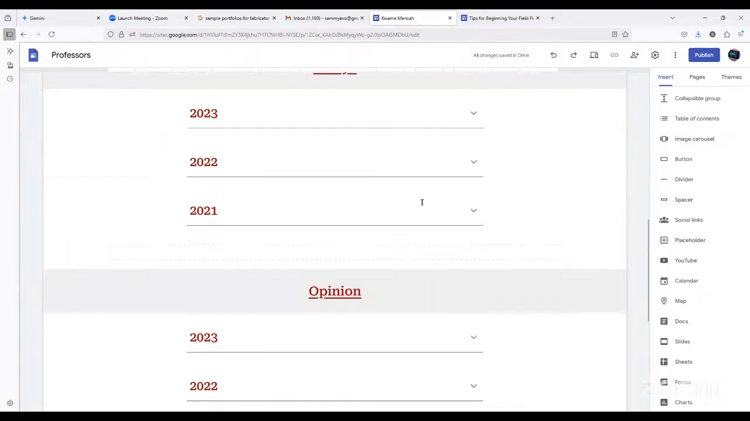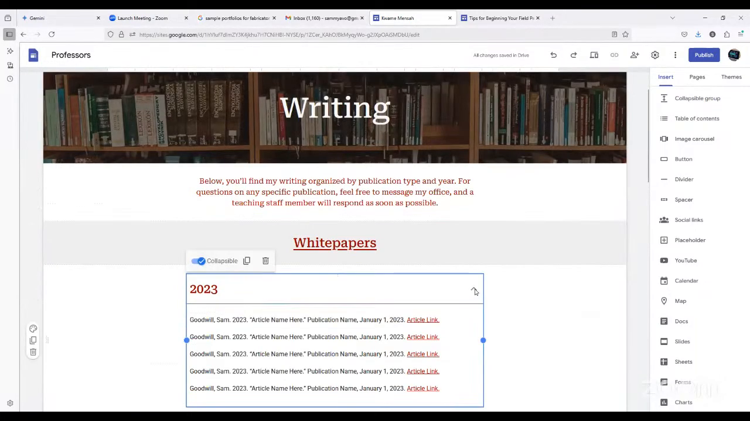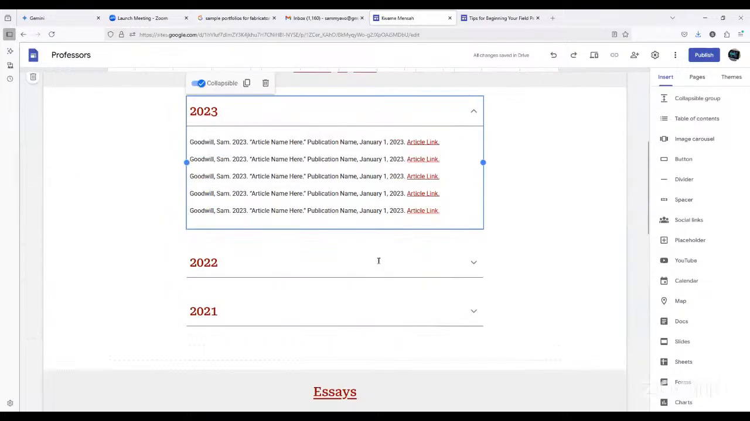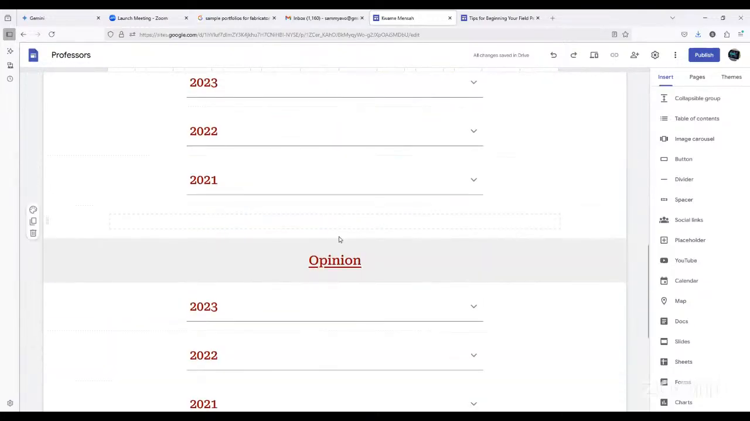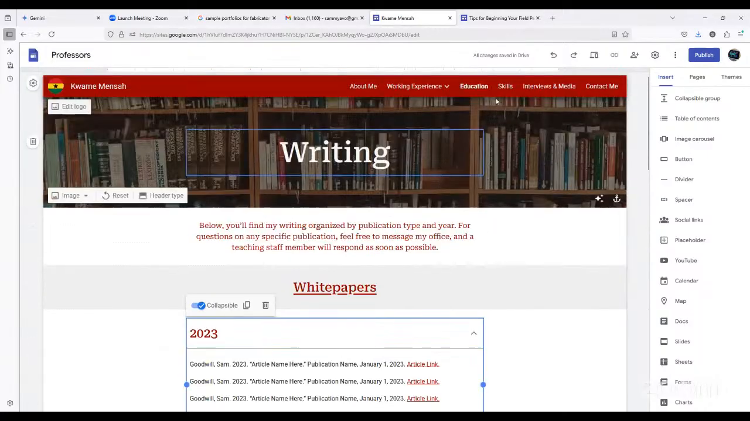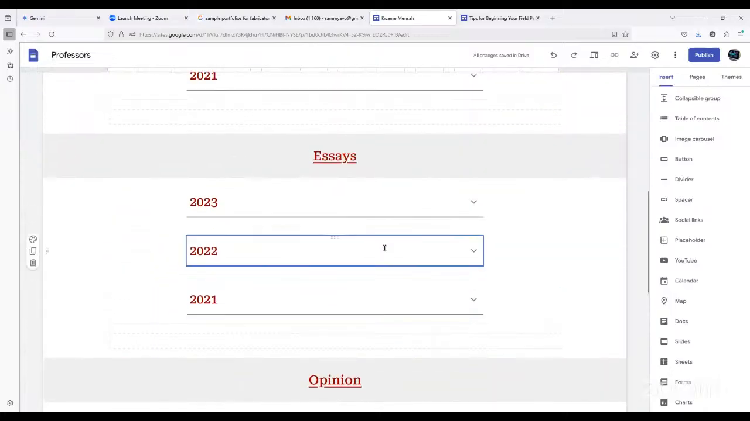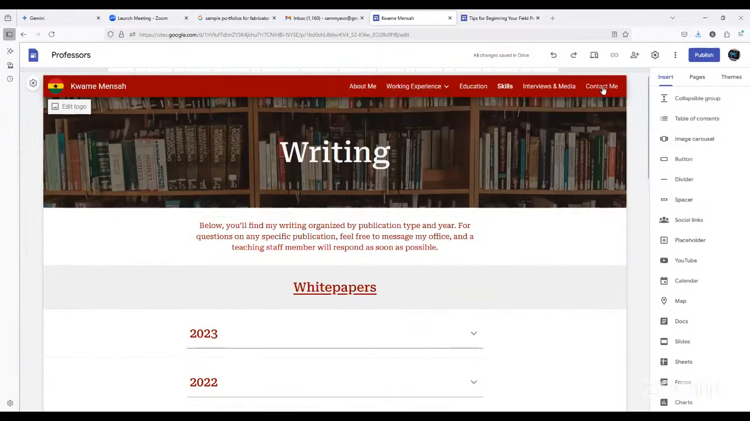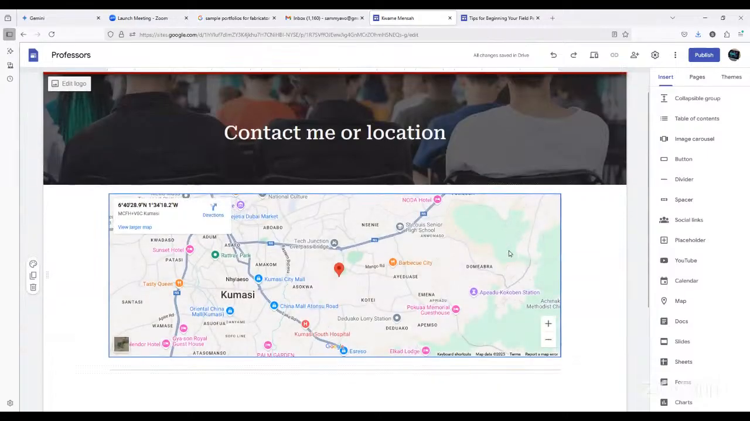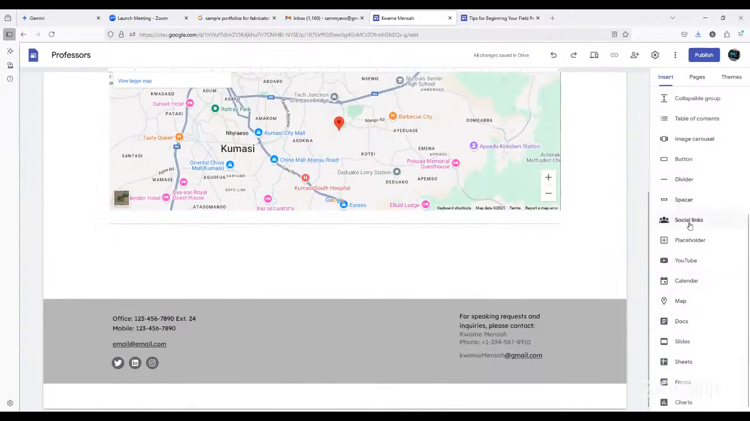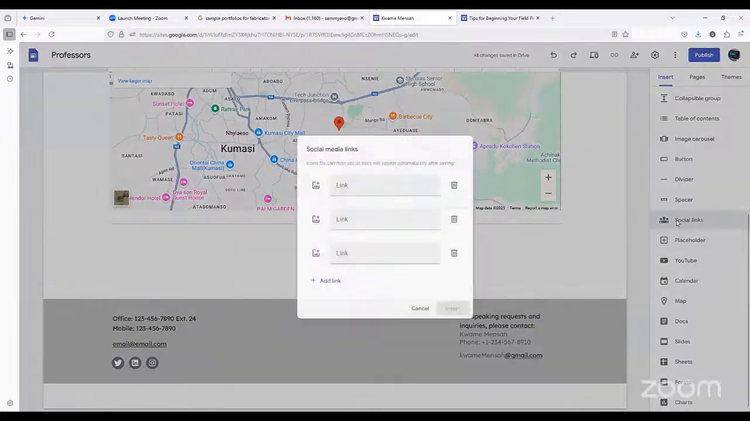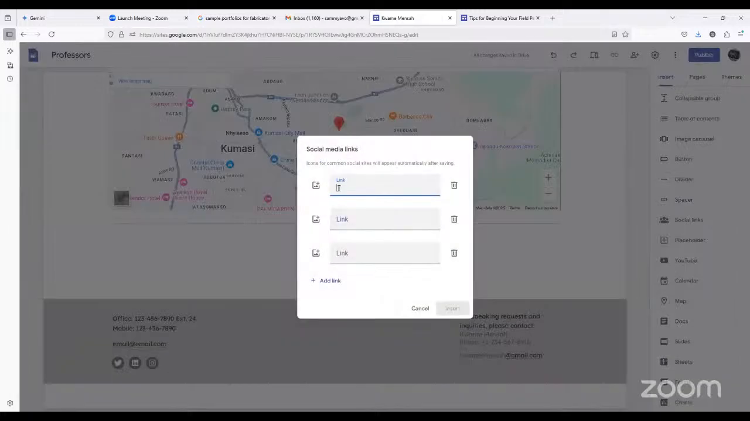So here you can put in the papers you have written. Everything you develop, you can bring to your education and the rest. So contact me, we were here. I'll go and bring social media links. I'll click on social media links. So here, you go and bring the social media link. You add pictures here.